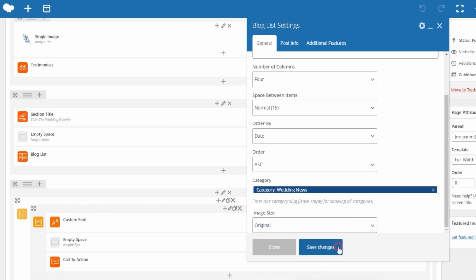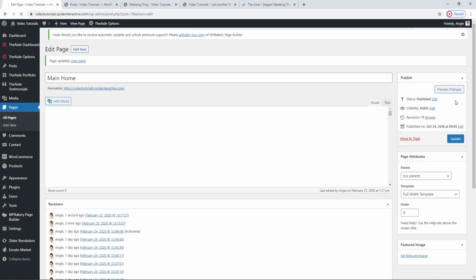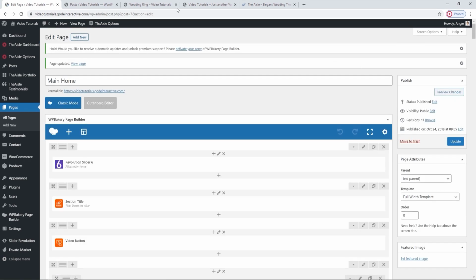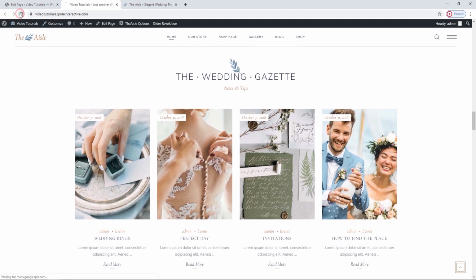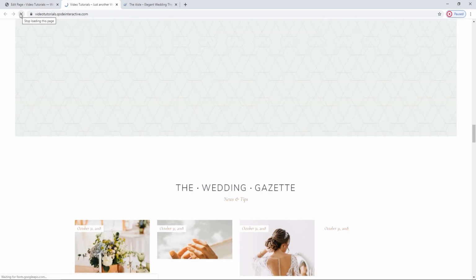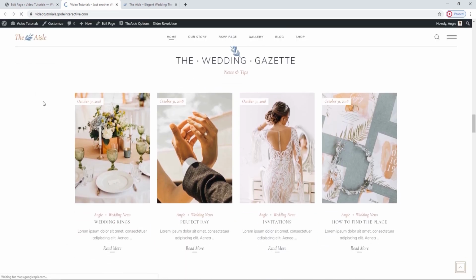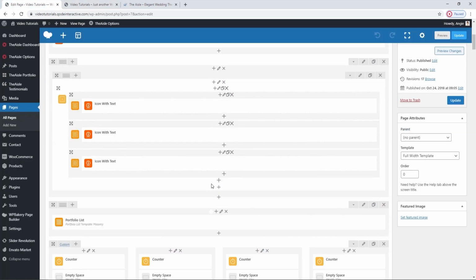Now I'm going to save changes and go to the front end to see if my blog list is now showing the appropriate category. Okay, this is what the demo blog list looks like, and now let's refresh. That's it. These are the singles I made for the wedding news category. Now let's go back to the settings.